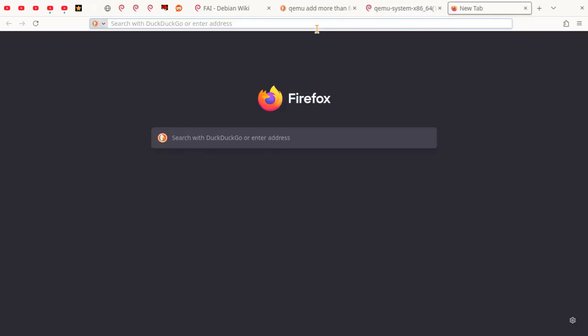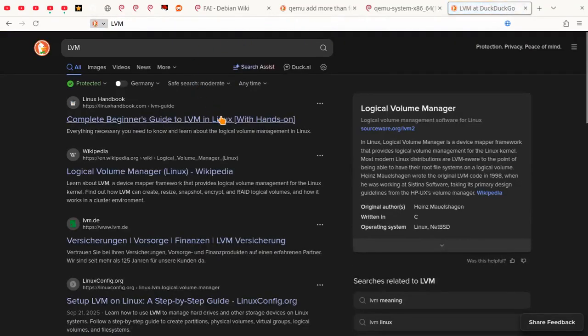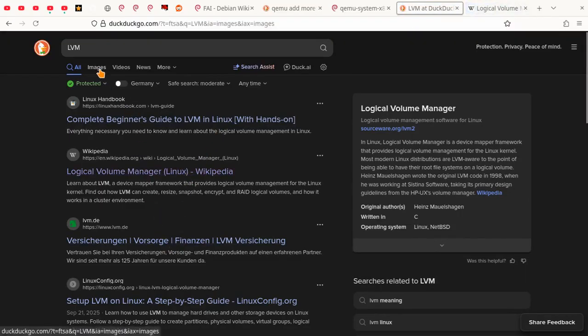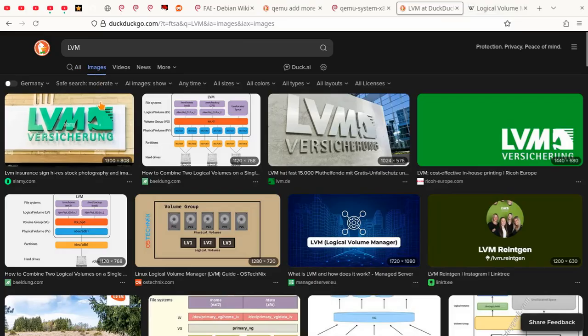By the way, this was the main problem in creating this scenario. I lost a few hours getting to the solution. So, LVM. I want to show you, I have not planned this. Let's take images.